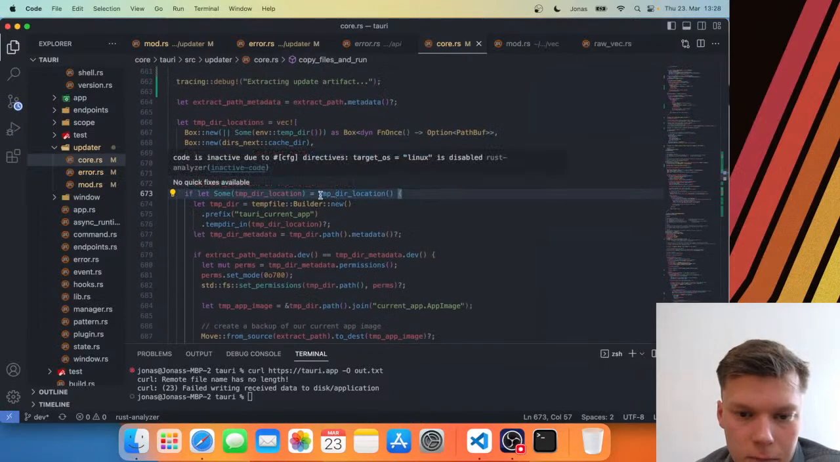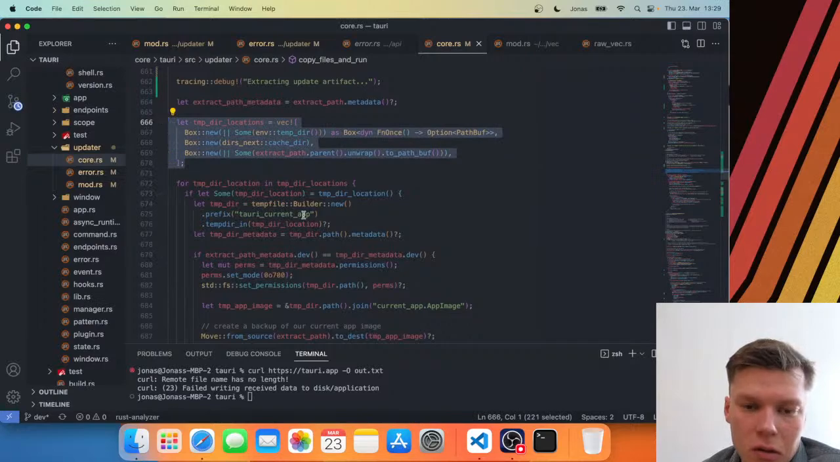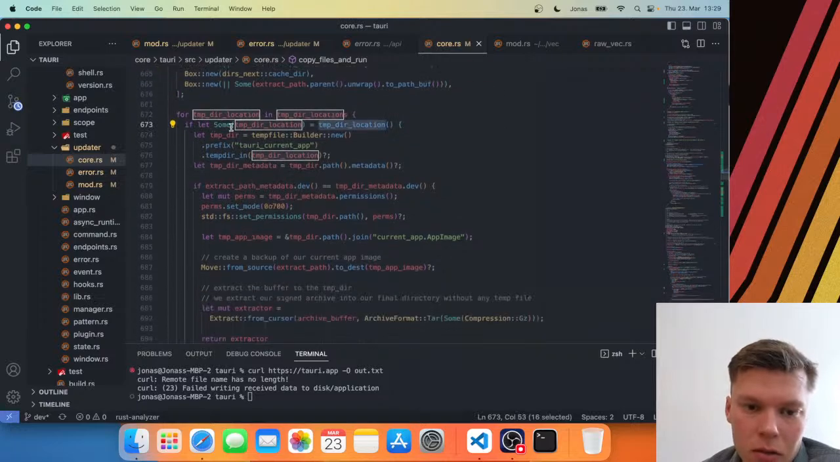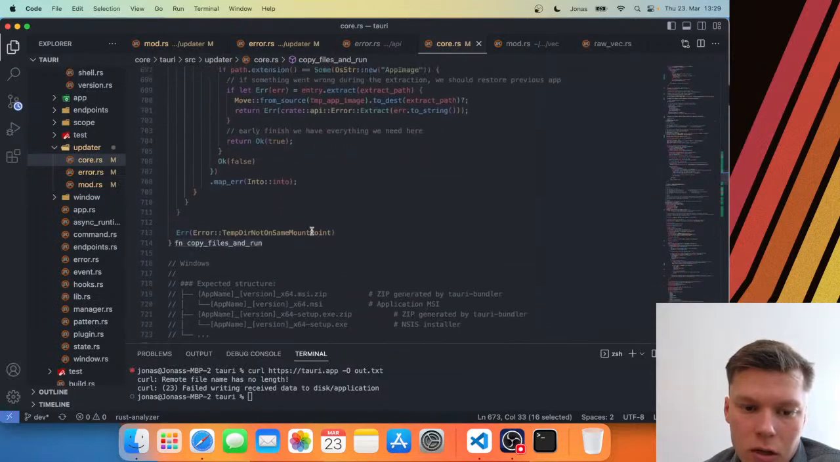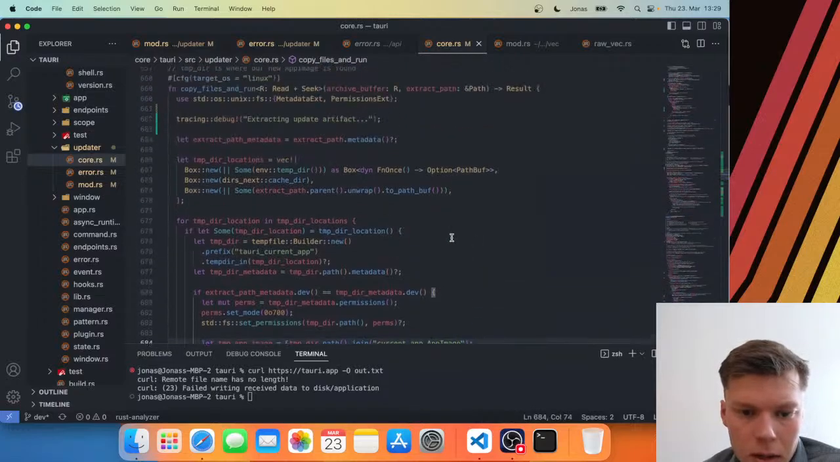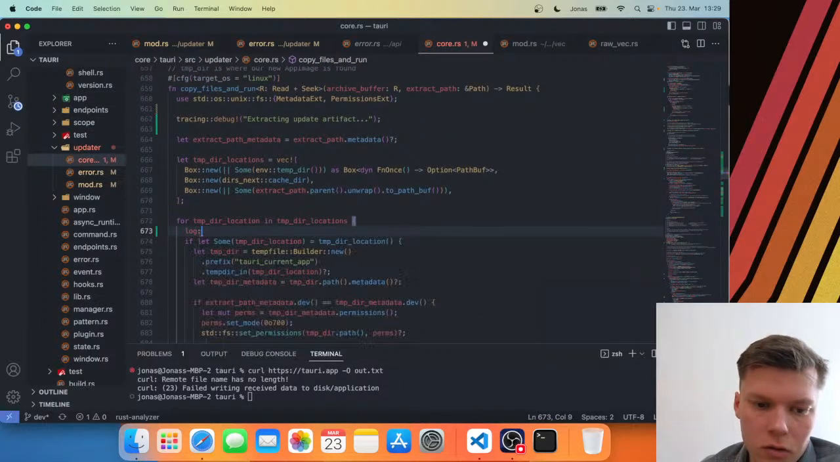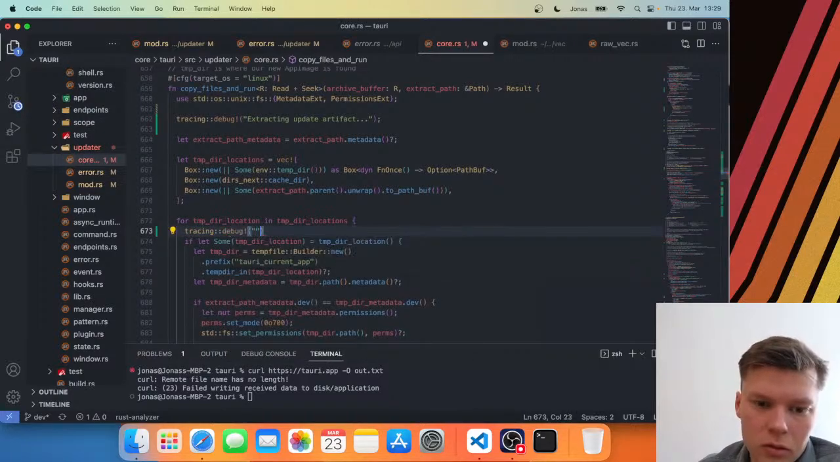Okay, so we have a couple of candidate functions that we attempt, and if they return something, then we go with it, and otherwise we're iterating through them until we find one that works. Cool. This deserves a debug. Tracing debug: attempting.